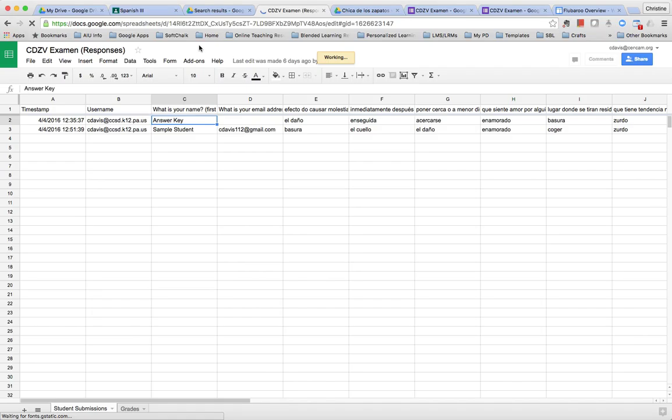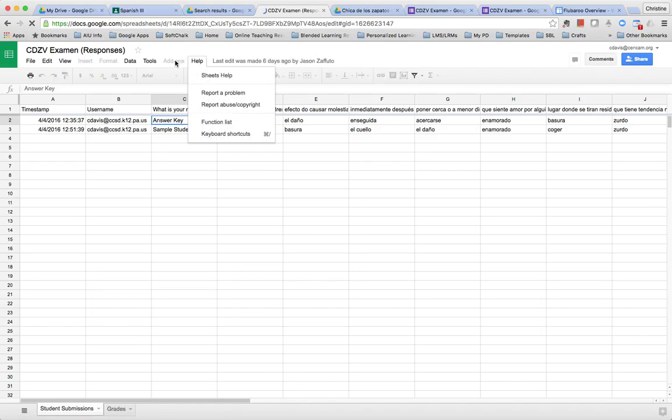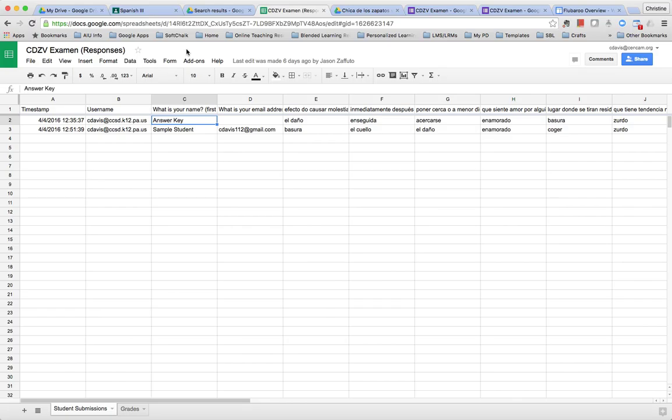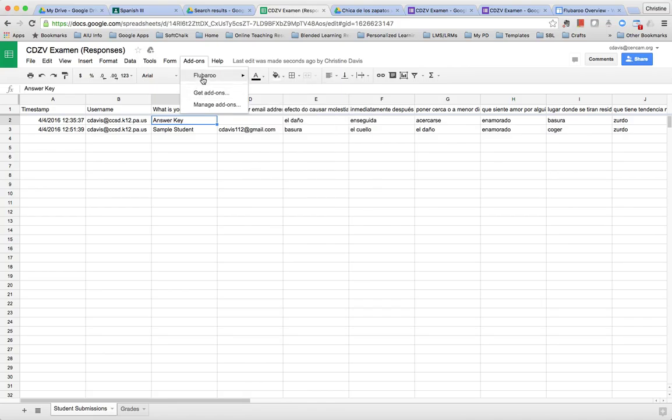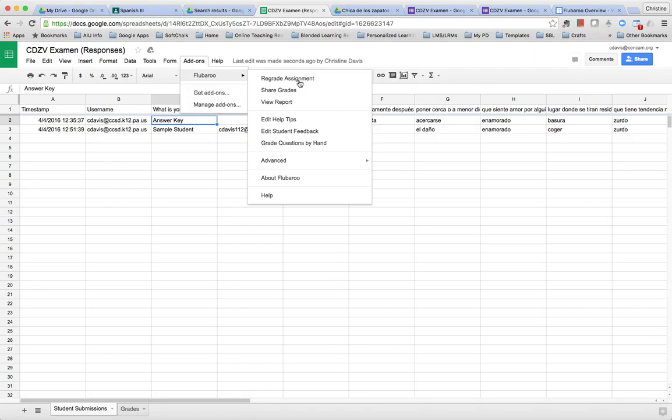And now that I have the sheet open, you'll see that I have the add-ons button. And so when I click that, Flubaroo is one of my add-ons that I've added. I added it by coming to the Get Add-ons section. And here I can regrade it, share grades, view a report. There's lots of other things here.